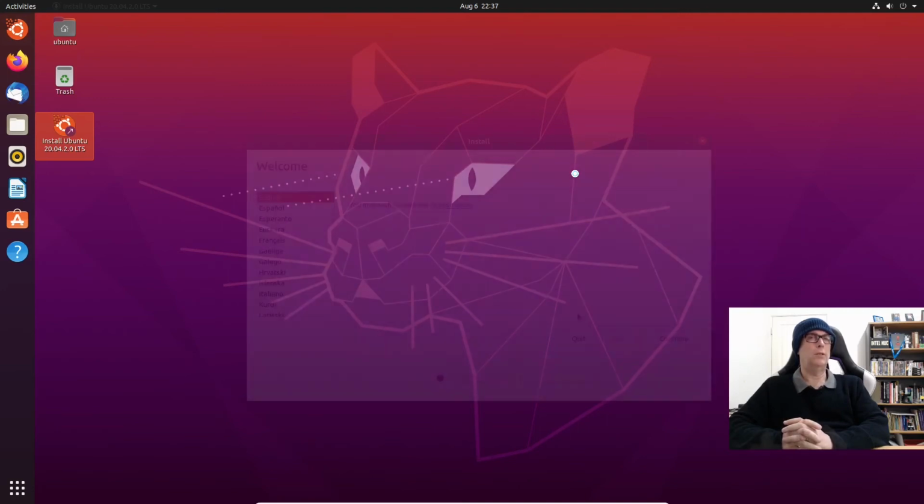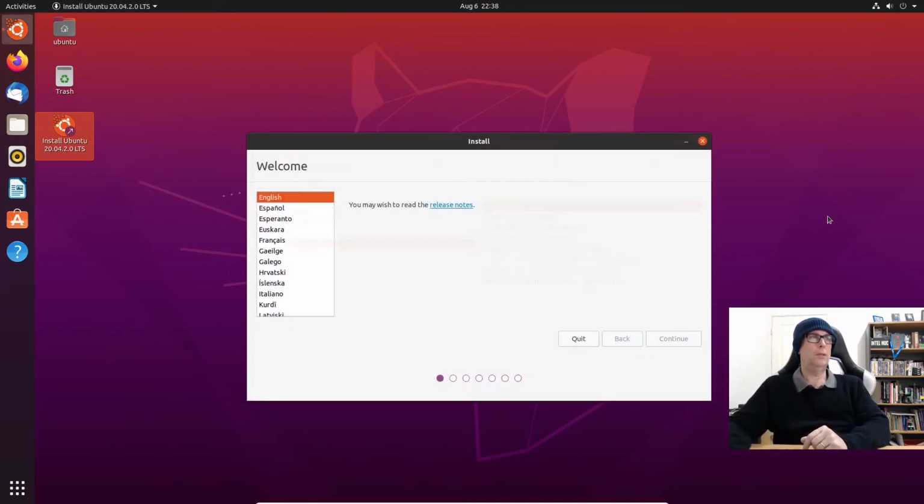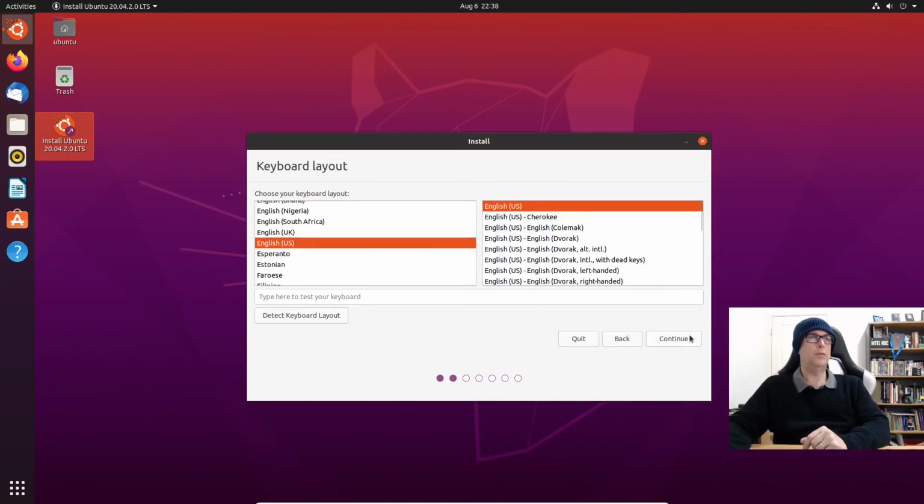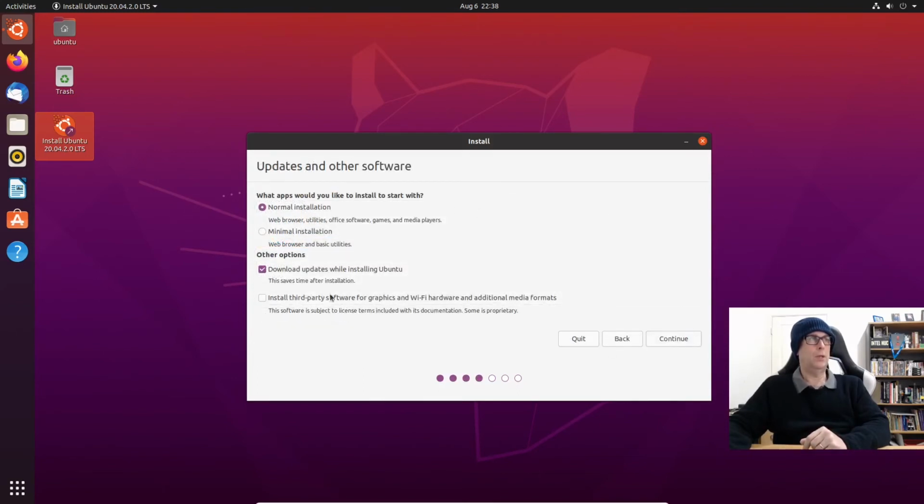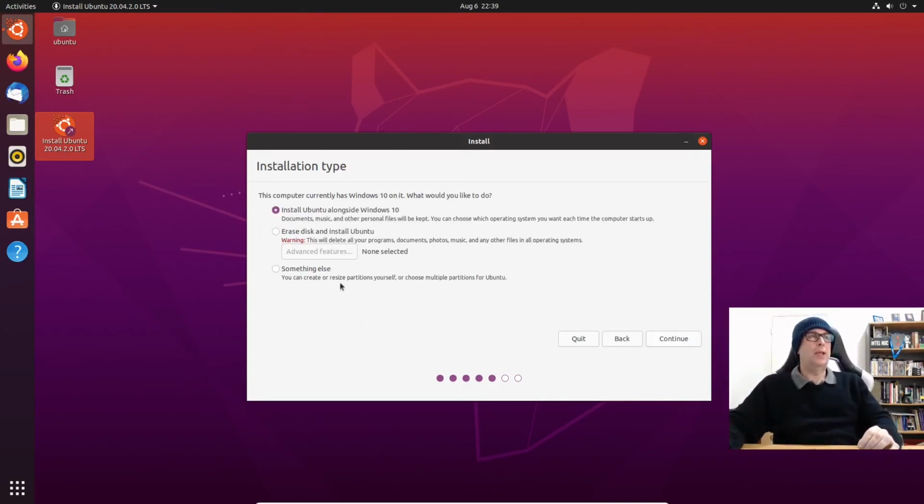I've had no issues. English, continue for me. Keyboard layout is English US for me. Once again, normal installation, download updates, and install the third-party software. Does anyone know what the media formats are? I've never really taken much notice of that. I know they do support for graphics cards and Wi-Fi for your hardware. I'm not sure what media formats they do here. Let's continue. So once again, we get the option of installing Ubuntu alongside Windows 10.